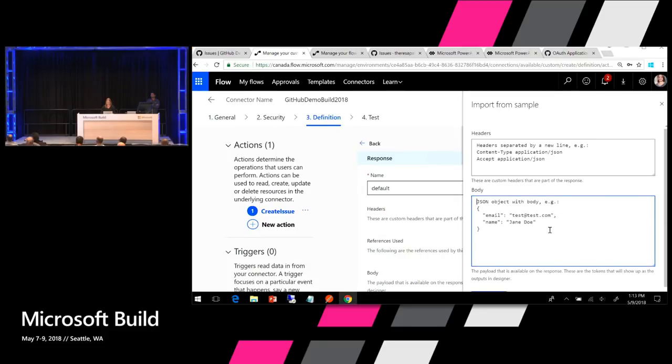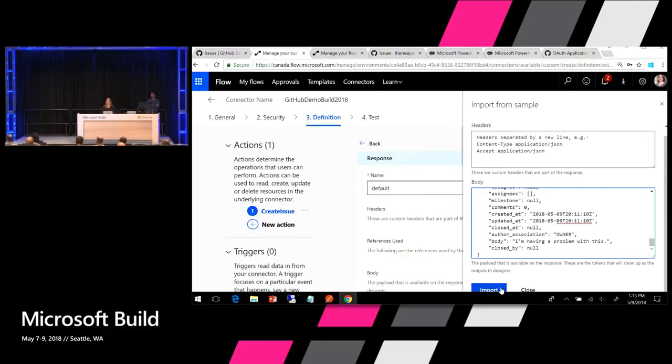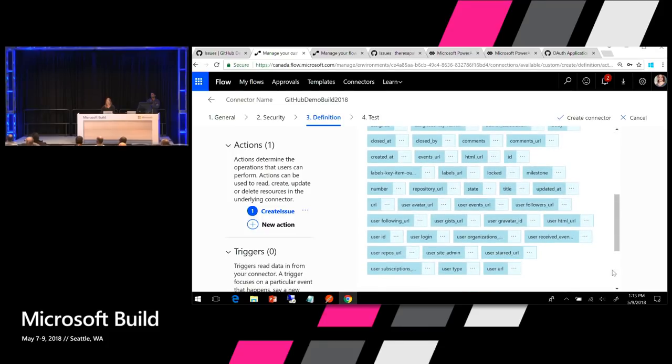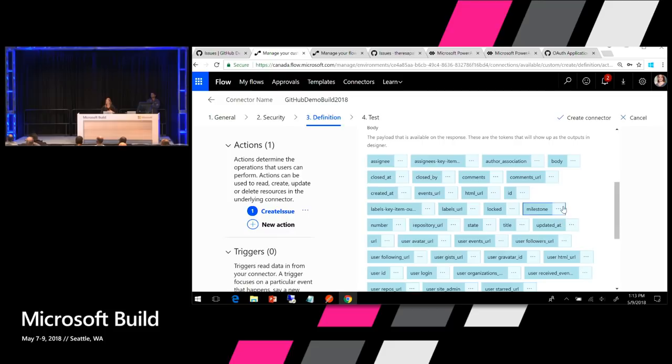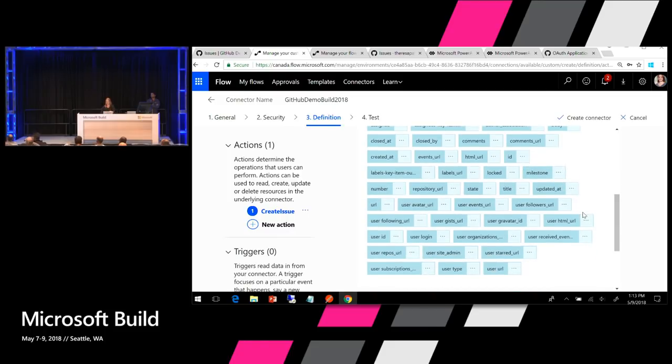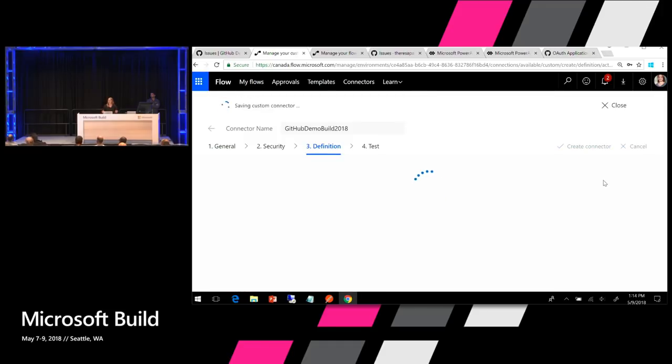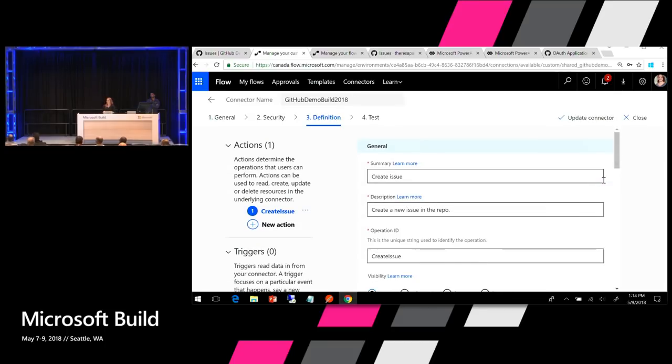And I'll just copy that straight out from Postman and hit import. And now you can see it's parsed out that whole JSON response and put these as individual fields, which I could use in my subsequent workflow. So at that point, I'm going to create a connector. And really, this is all I needed to do. I imported it. I defined security. I cleaned it up a little bit on the definition side, but I even could have hit create a bit earlier. And now I have a connector within my environment that I can share.